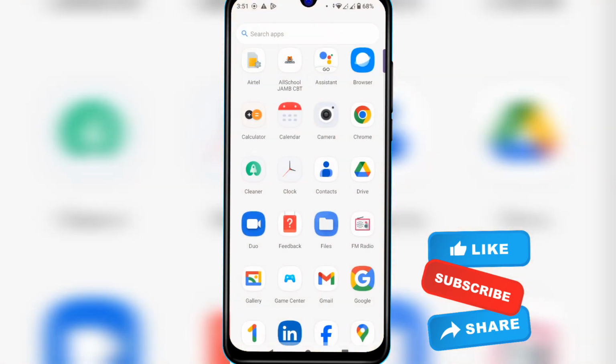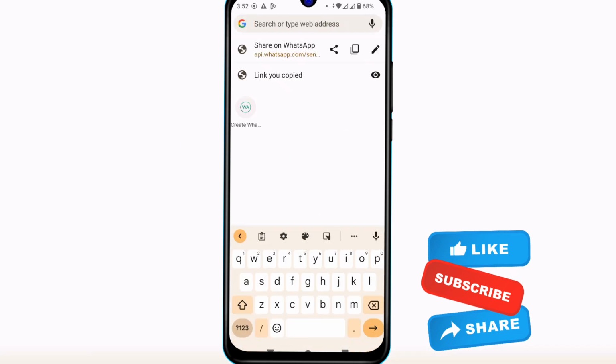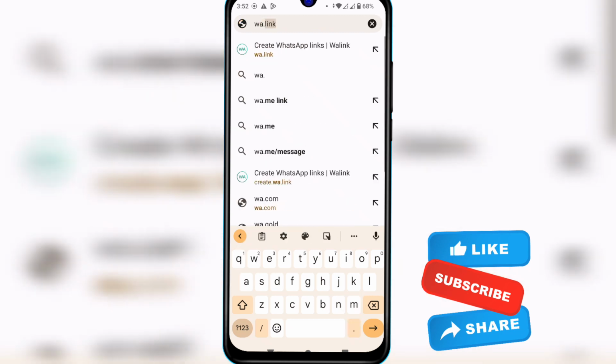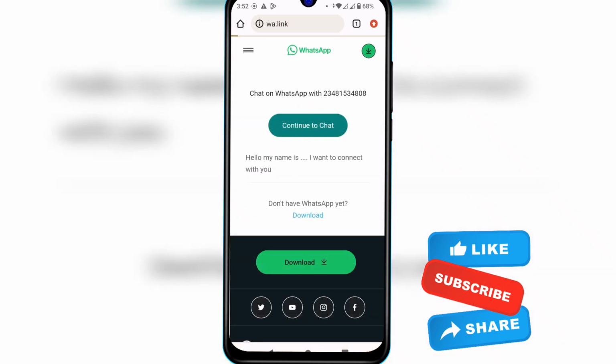So the first thing you need to do is to open your browser. For me, I use Chrome. You can use any other browser. So once you open your browser, search for wa.link. So search for it.